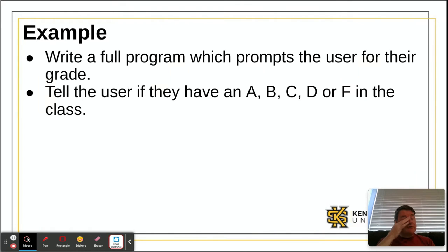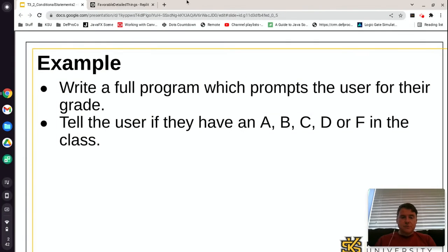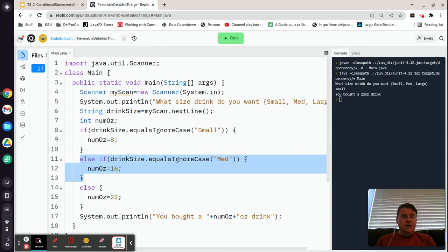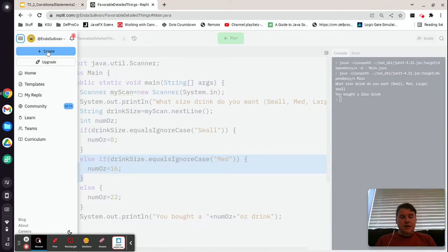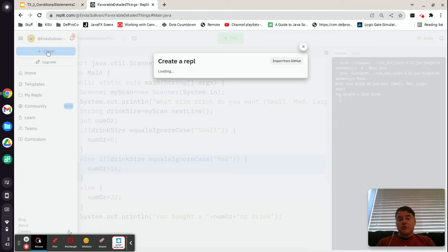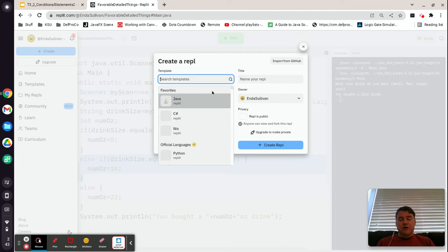All right, so we're going to write a couple of examples. Write a full program which prompts the user for their grade. Tell the user if they have an A, a B, a C, a D, or an F in the class. All right, so we're going to go back over to our replit window here, and we're going to make a new replit, and we're going to check to see what the letter grade is for each of the students.